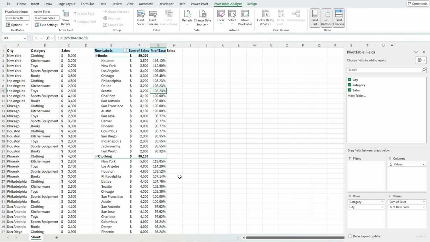And now you'll see these percentages are now all in relation to San Francisco. So we can see San Francisco had a value of 3,100. So all the 3,100s are going to be 100%. Anything that's higher than that is going to be more than 100%. So I can easily see how much higher Houston's sales were in relation to San Francisco. They were 16% higher because 3,600 over 3,100. And I can see the ones that are performing worse in relation to San Francisco.